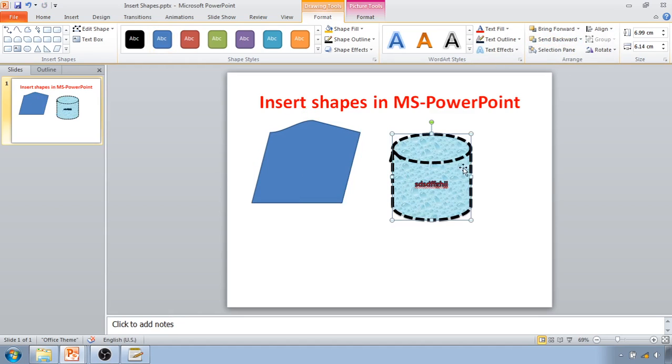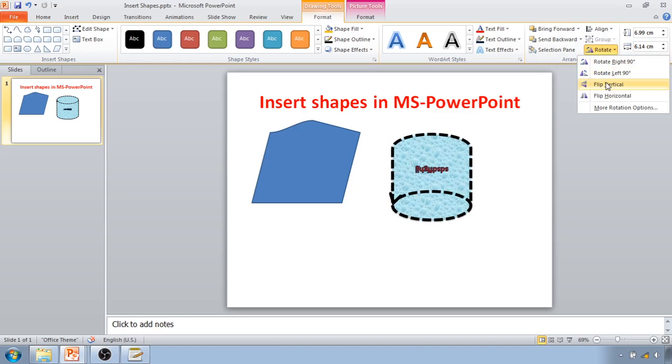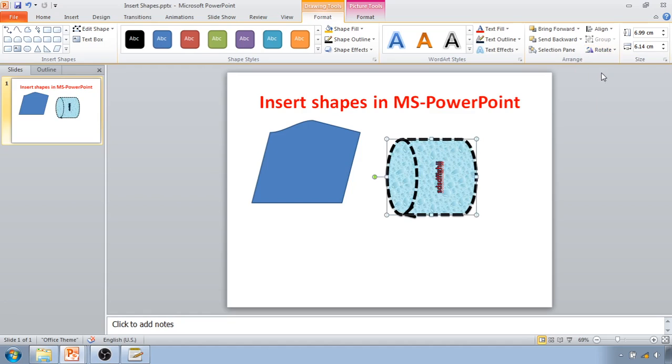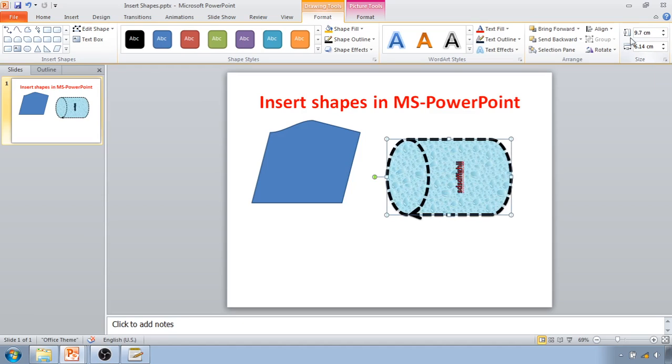Next one, sometimes it may happen that you want to rotate the shapes. For that, just select the shape whichever you want to rotate, click on the rotate and just move it, and you can see the preview of it. Whichever is suitable for your presentation, just select it and it will apply. Next one is the height and width of your shape. You can adjust from here. If you want to increase it, you can increase it. This is the height. And if you want to increase the width, you can also increase the width.